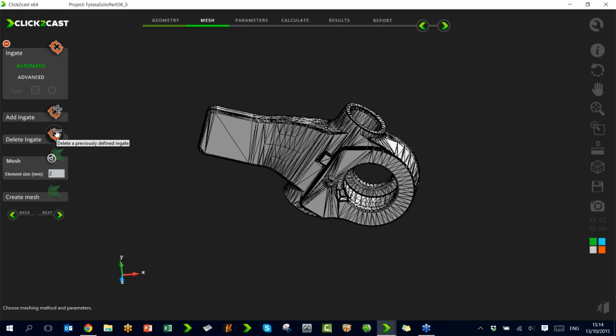Next step is the meshing step. In this step, we will create the mesh to run the simulation, and we have to set up only 2 things. One is the ingate. The ingate is where the material comes into the part, and the other thing that we have to select is the element size that we want to create for this mesh.